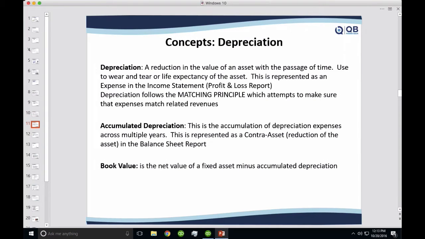Now, what is depreciation? Depreciation is the reduction of value of an asset with the passage of time. Typically, it represents the wear and tear of the asset, and that's the purpose of depreciation. Now, there's also this concept of life expectancy. If you have something that lasts 5 years, the wear and tear should be spread across 5 years. So that's what depreciation does. It creates a mechanism to correctly book or account for that reduction in value over time.